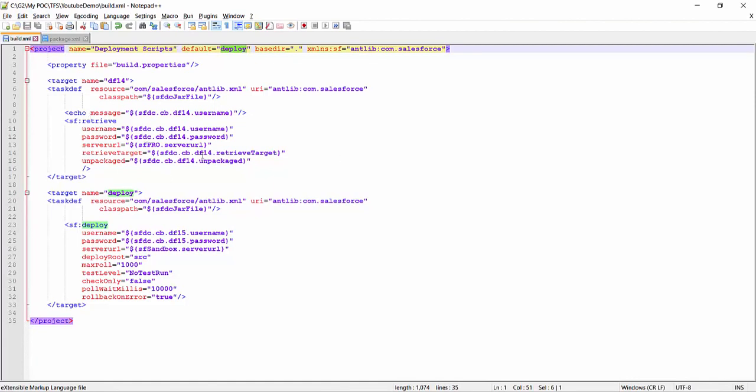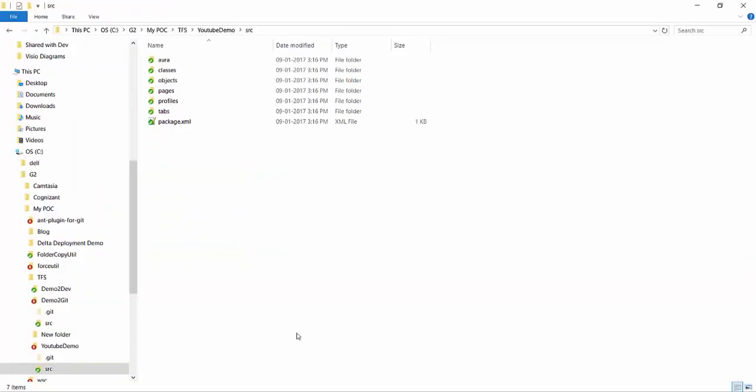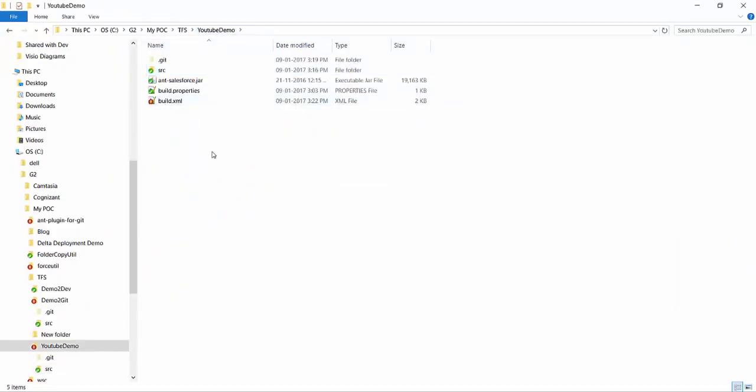So okay, I think I know the error. Server URL is SF, it's a production URL, and here I am saying it's a sandbox, so it's wrong. It should also be the production URL. I would go back here and let's save it. I have changed the build.xml.